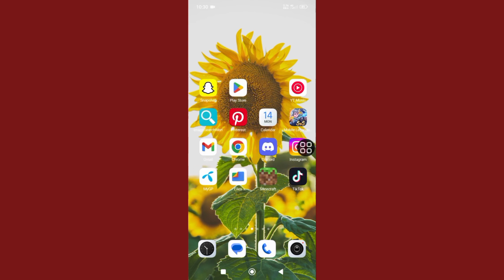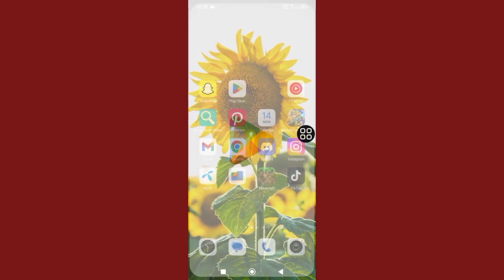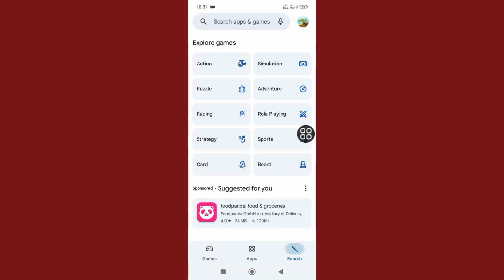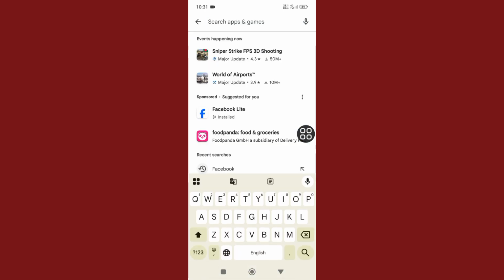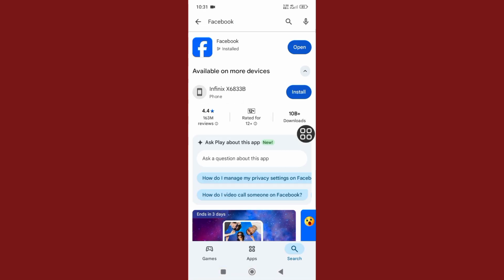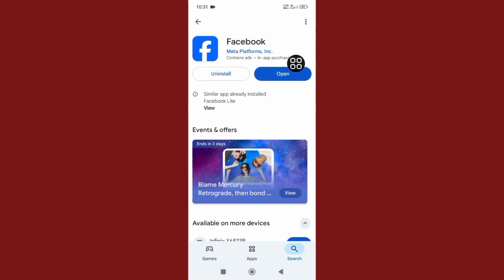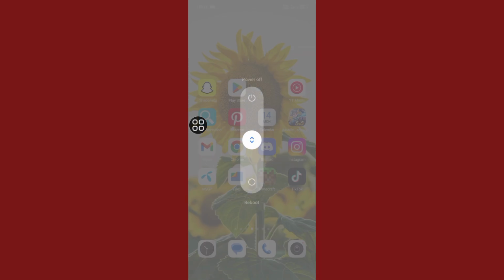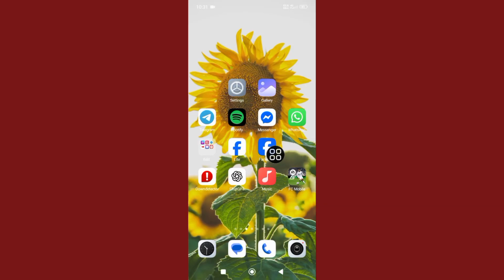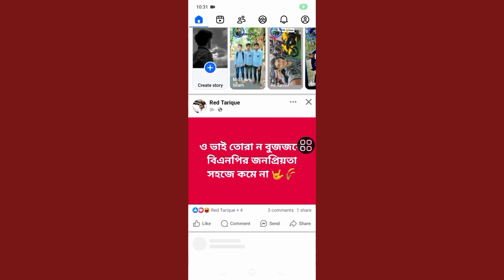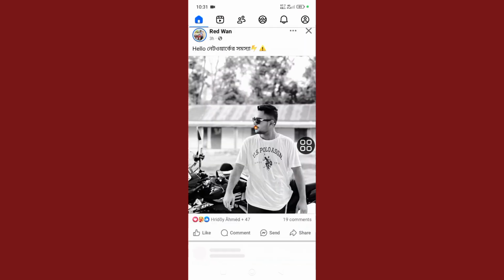Now go to your Play Store and check for a Facebook update. My Facebook app is already updated. Now restart your phone. Finally, open your Facebook app. By doing this process, you can easily get your problem solved.